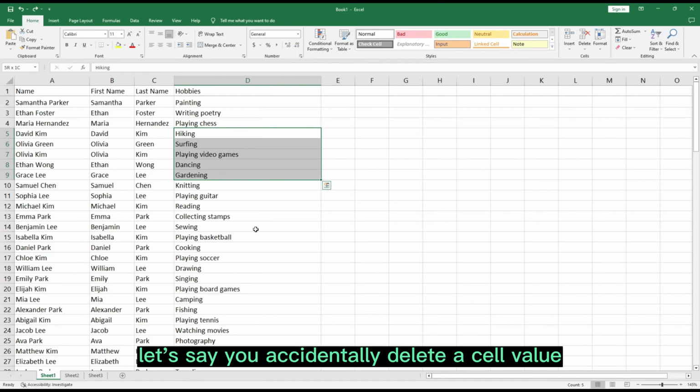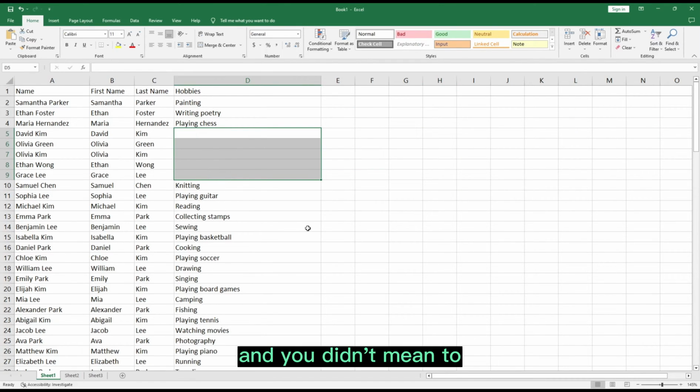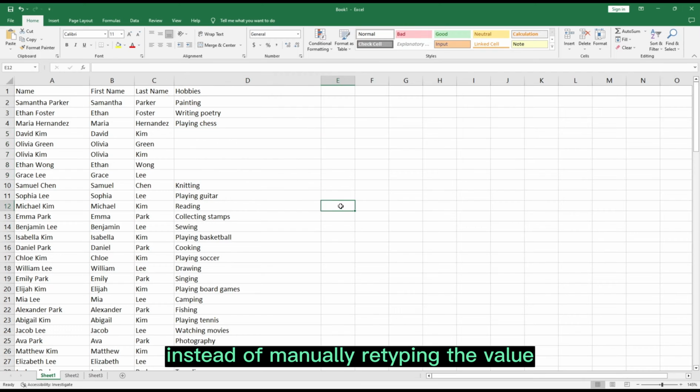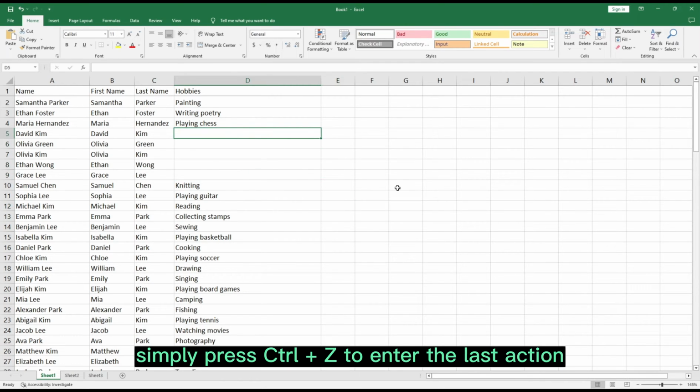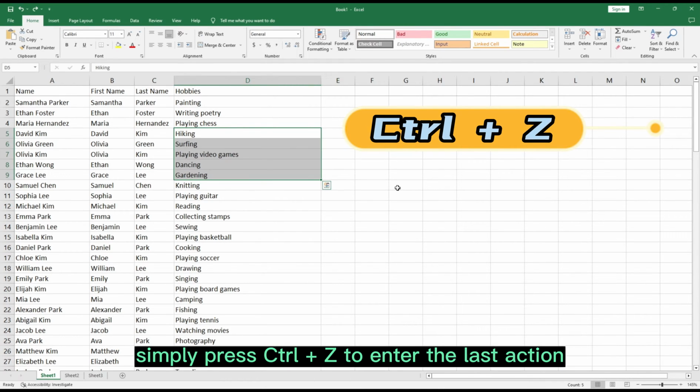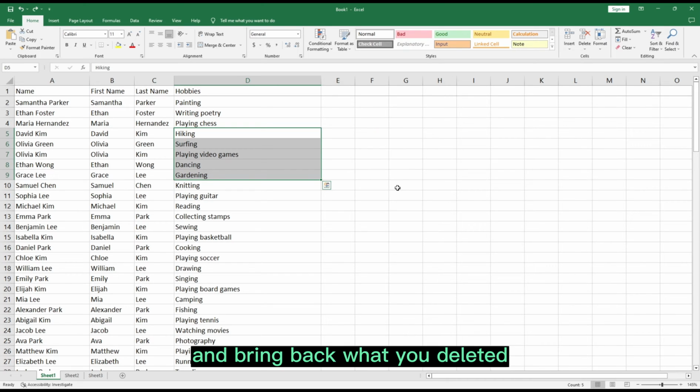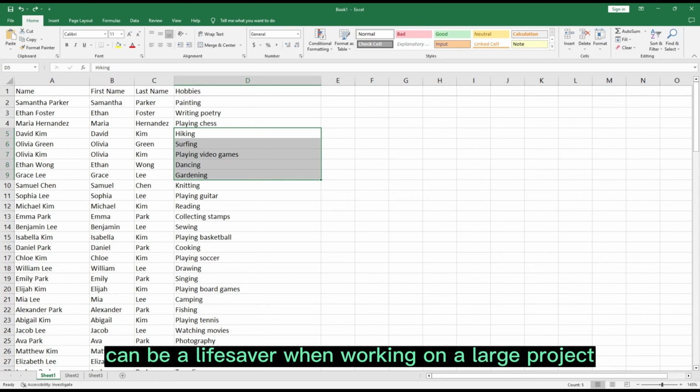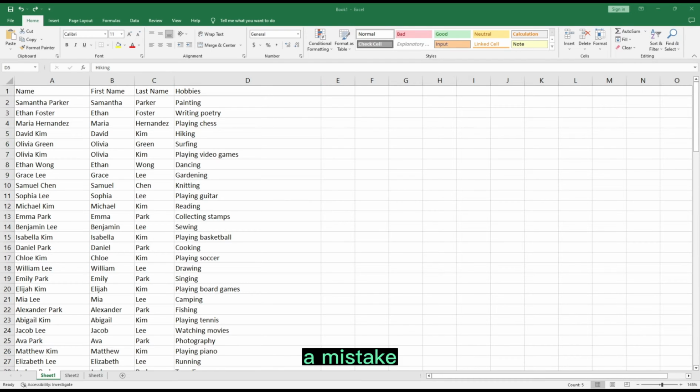Let's say you accidentally delete a cell value and you didn't mean to. Instead of manually retyping the value, simply press Ctrl+C to undo the last action and bring back what you deleted. This can be a lifesaver when working on a large project and need to quickly undo a mistake.